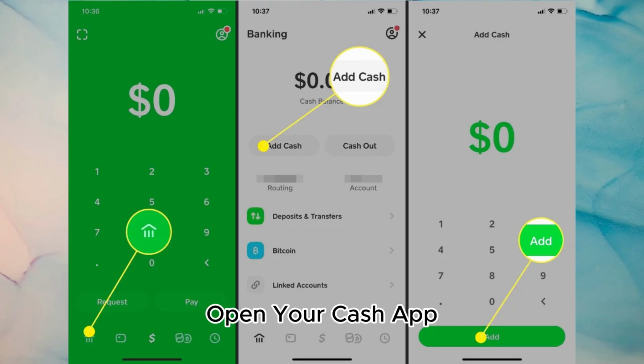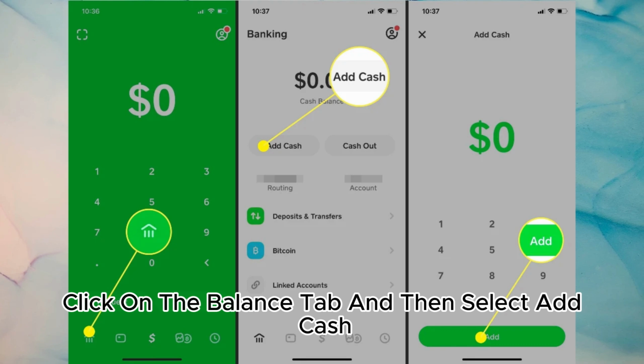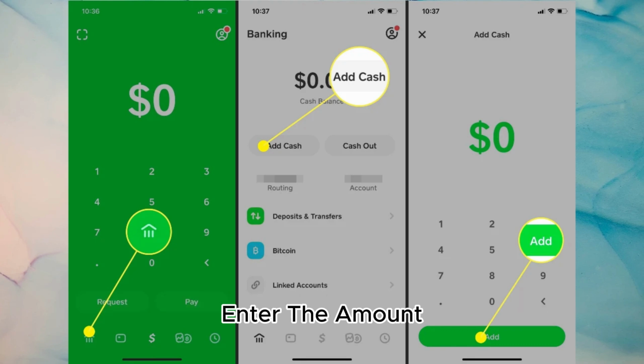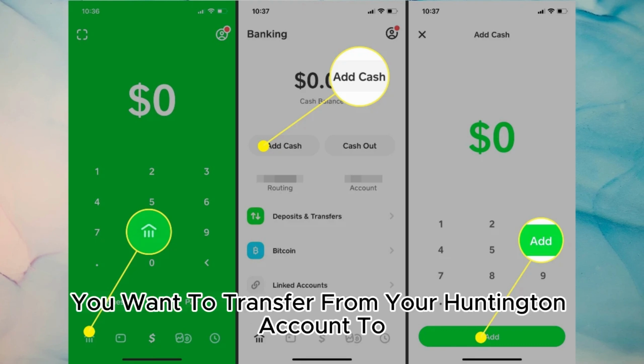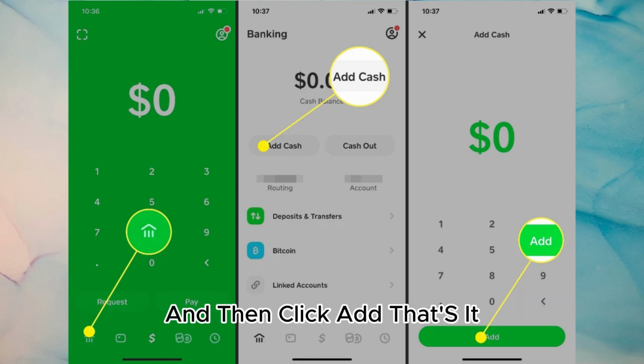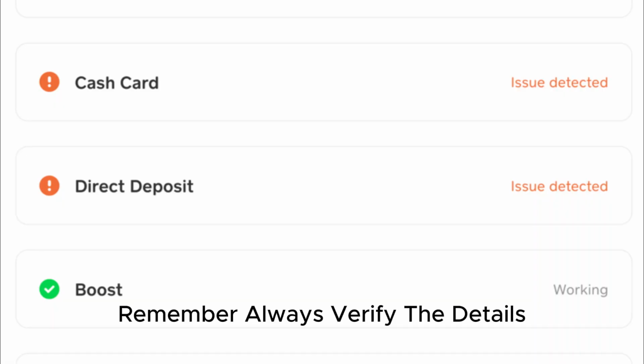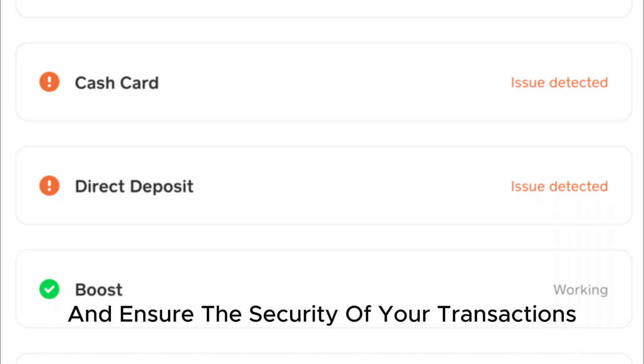Open your CashApp, click on the Balance tab, and then select Add Cash. Enter the amount you want to transfer from your Huntington account to the CashApp and then click Add. That's it. Remember, always verify the details and ensure the security of your transactions.